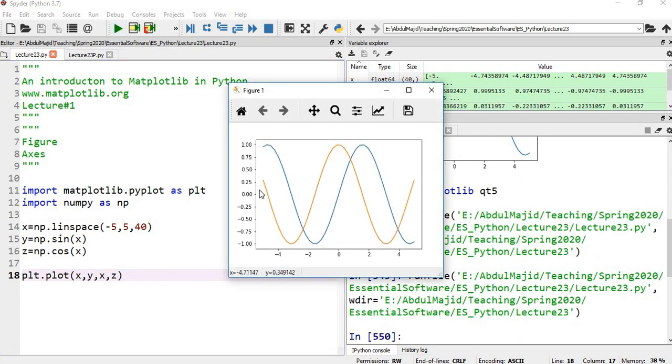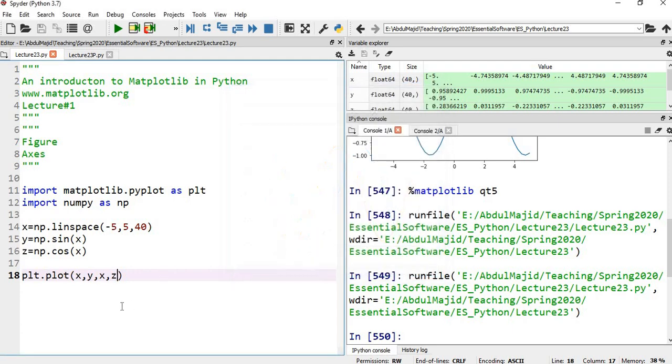So you see that we see two different graphs. One is the graph of the sine function, and the other is the graph of the cos function. You can control many features of this graph. For example, you can specify the title for the y-axis, the title for the x-axis, and the title for the graph, and also you can specify legends for different graphs. Let's see how we can do that.